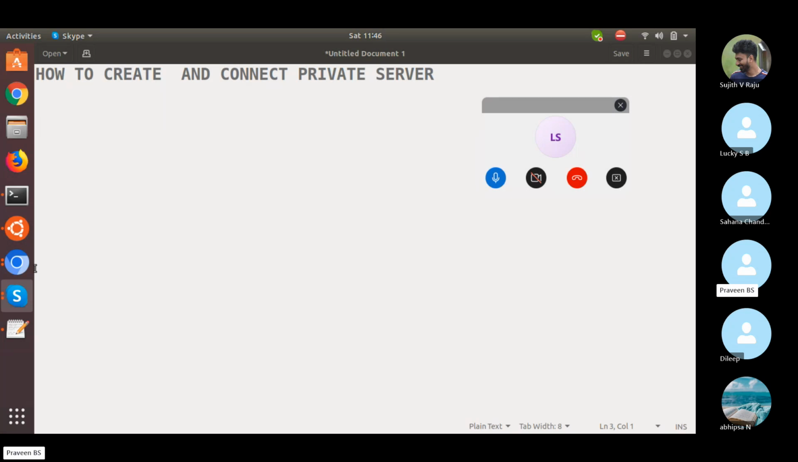Yes, sir. Today we are going to create a private server. What does private server mean, sir? A private server should not be able to connect over the internet. That means from mobile or the internet, it should not be able to connect directly. Correct? But that server should be able to connect to the internet, to the outside.